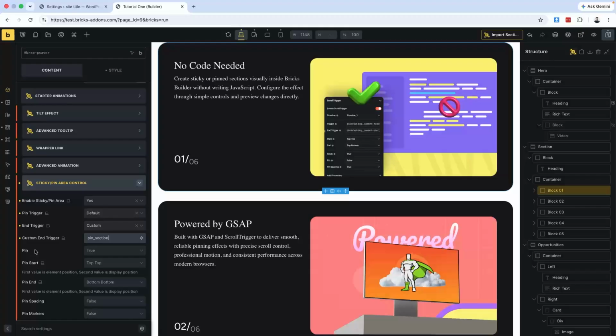So what is pin actually? The pin is the element that actually gets stuck. If I select pin true, then Block 1 will be stuck or sticky. If I want a custom element to be stuck, then I need to select custom and write the class name of that particular element. But in this documentation video, we are going to stick the block, so I'm going to simply keep pin true. And now the pin start.